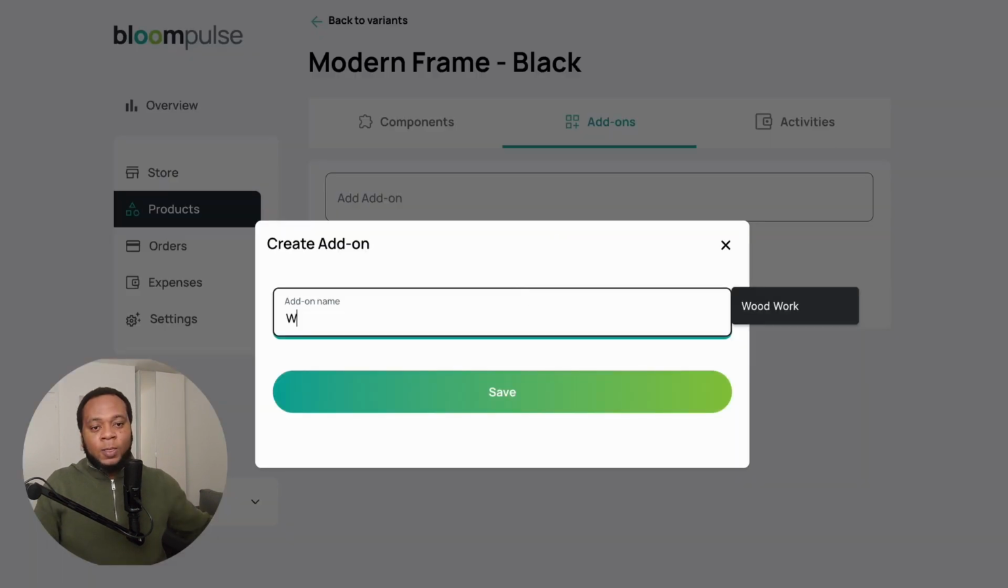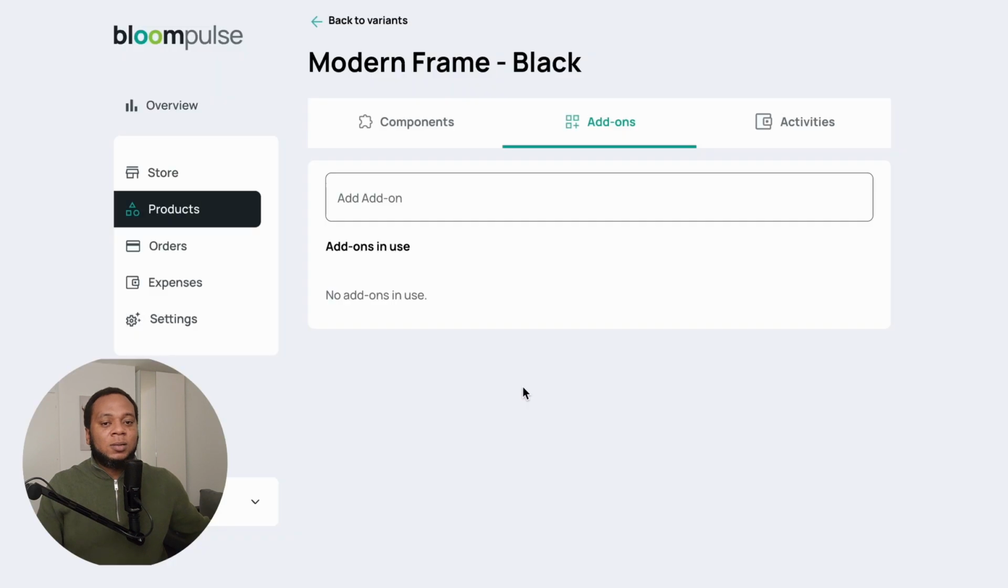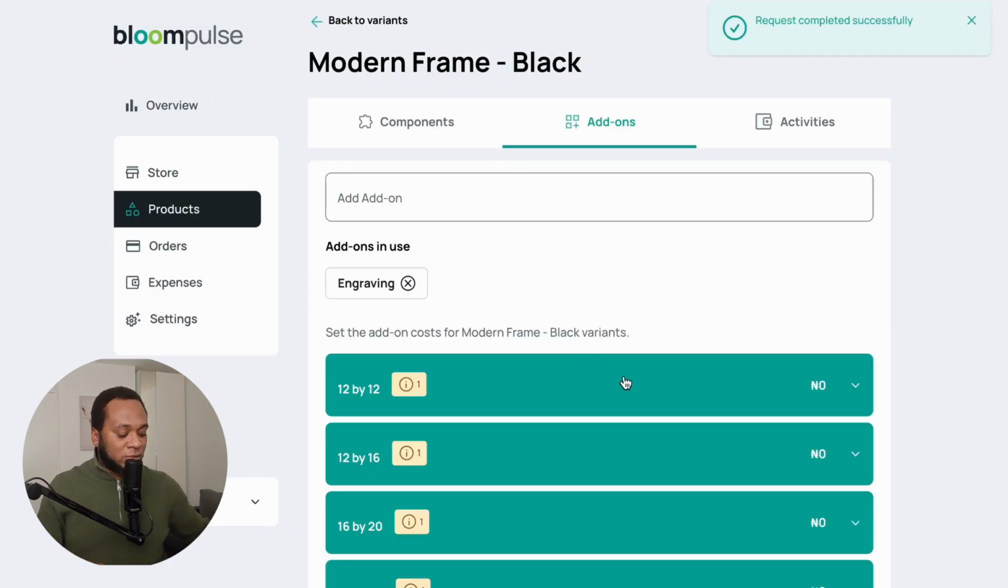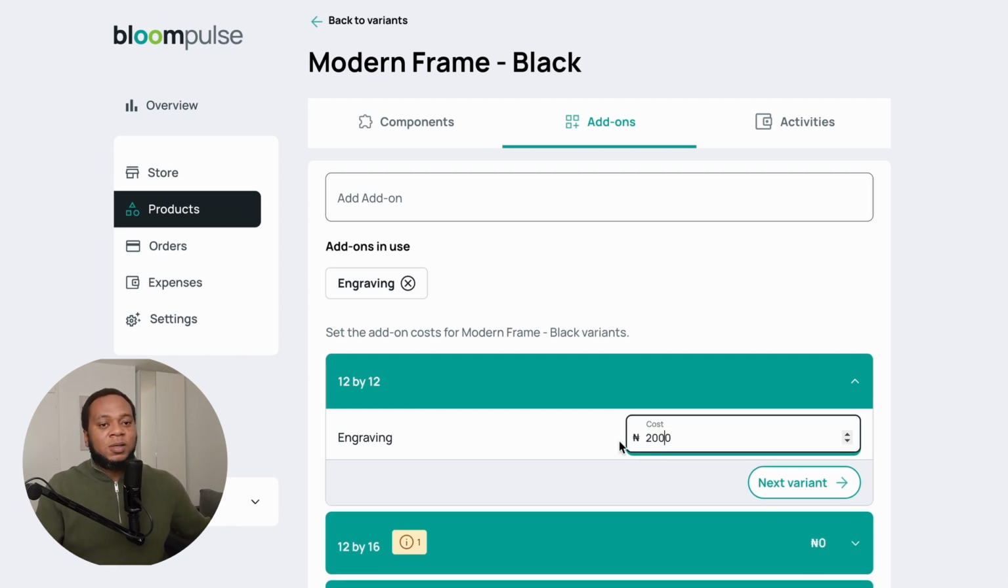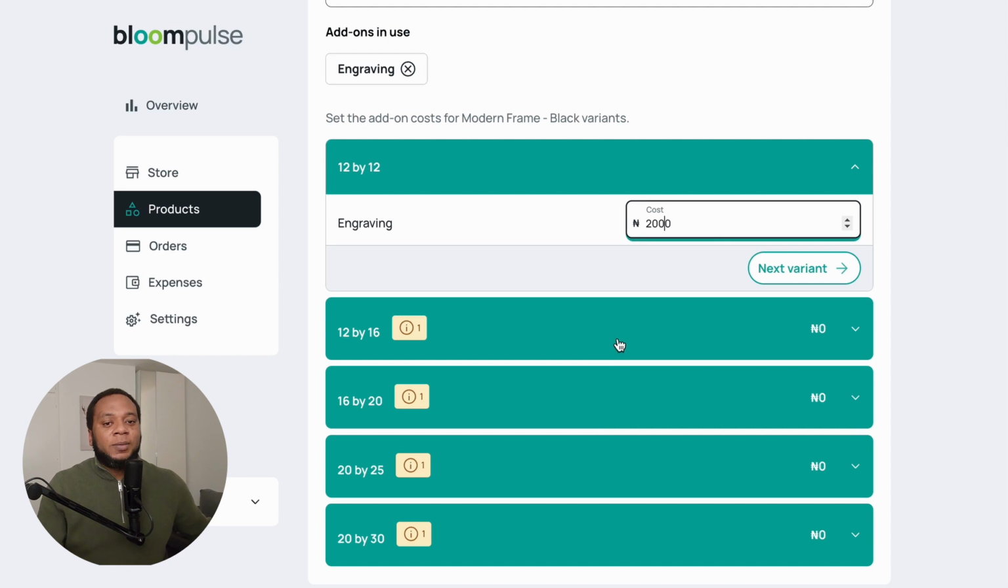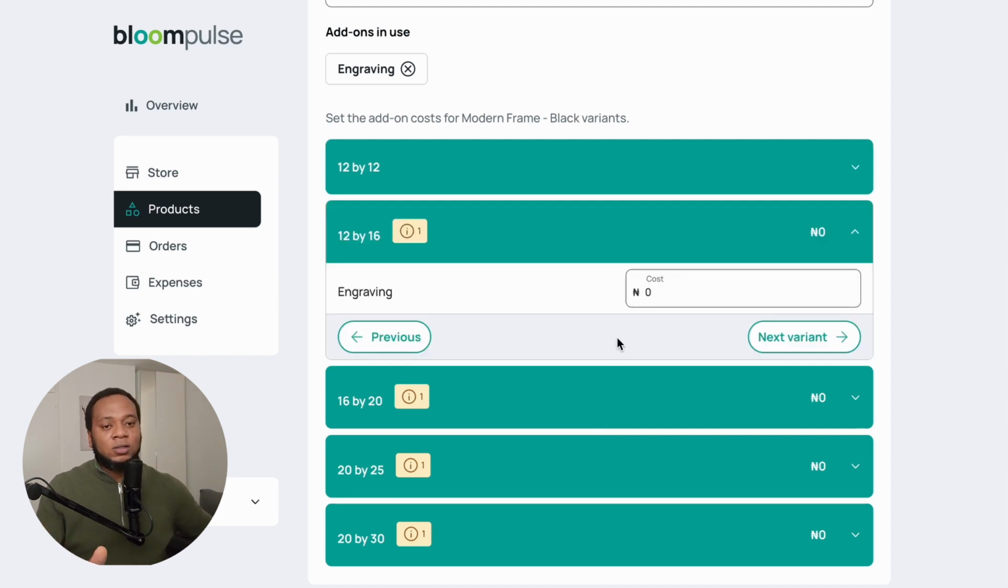Engraving. So think of add-ons as things that you don't do within your business, right? But it goes into your product. So you pay an external party to do it. So it could be a thing, it could also be a service, right? Maybe you pay a special framer or a special designer to do something on this frame, and that goes into add-ons.